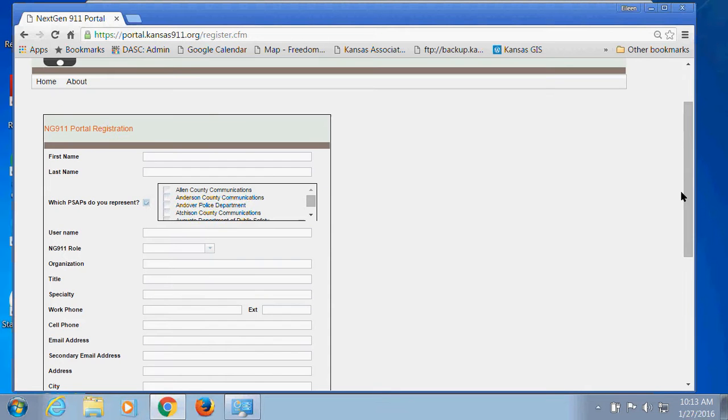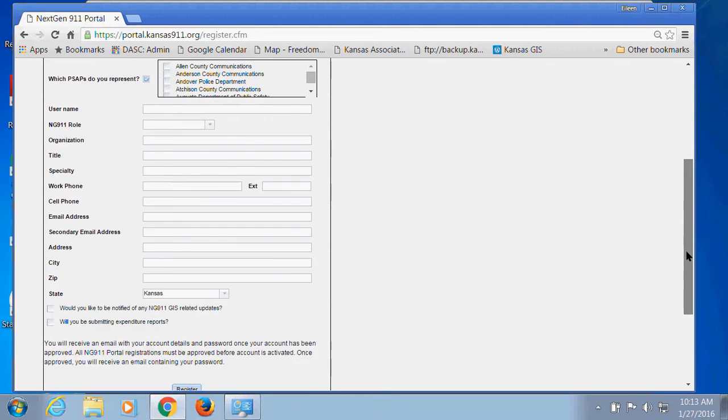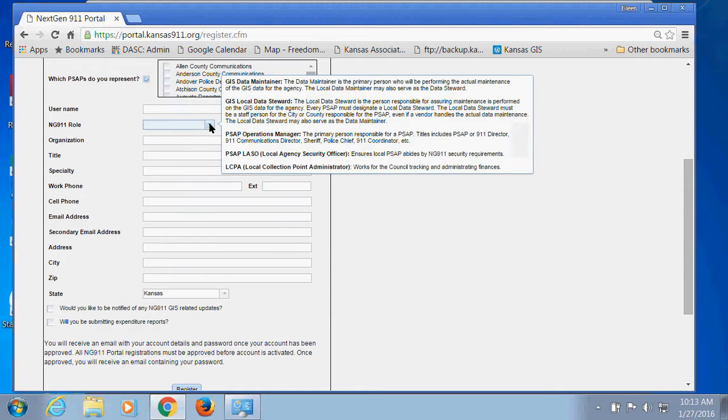Continuing through registration, you'll also see there's something called NG911 role. If one of these roles is applicable to your job title or role with 911, go and select it. But if none of the roles there are applicable to what you do, you can just leave it blank.